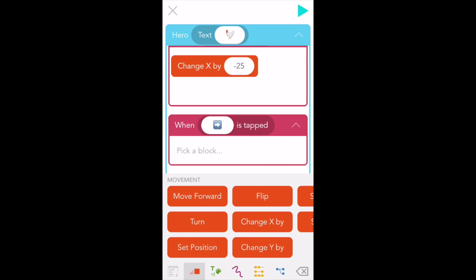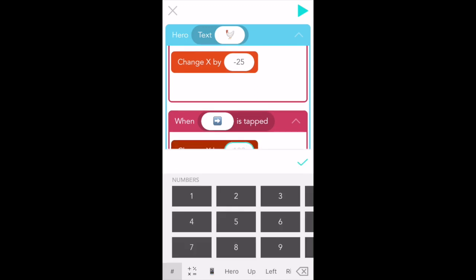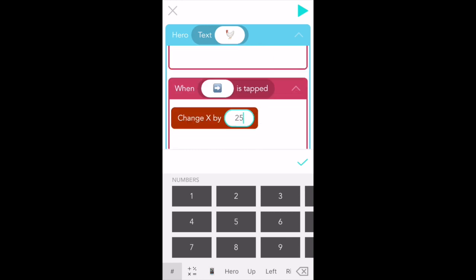Now go to the red movement tab and we're going to pick change x by again because we want to move the chicken emoji right. And if moving left is negative 25, how do we move right? This time, let's put in positive 25 because we're making the x-coordinate bigger. So let's see what happens. Test out each button and make sure the chicken is moving in the right direction. Awesome! So now we have a fully moving chicken.